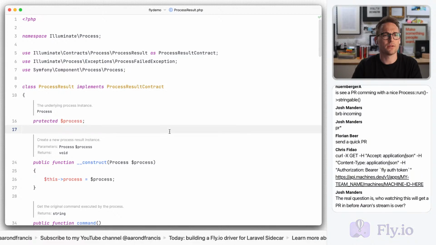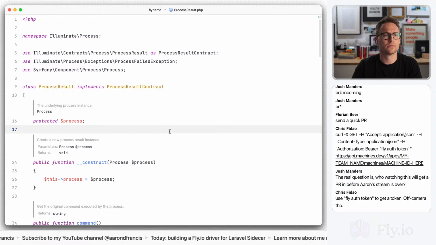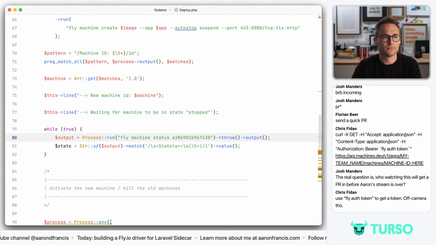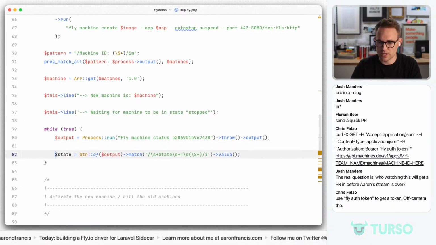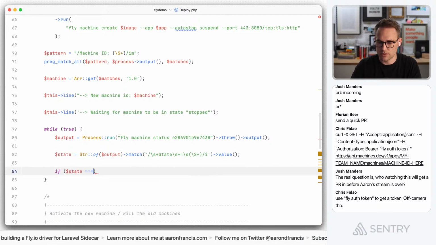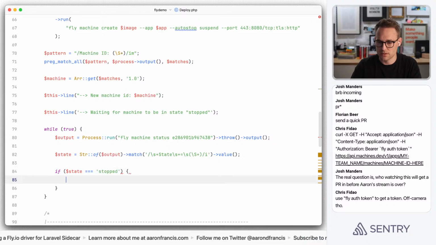Chris, what does all that do? What does all of that do, Christopher? We're just gonna do it the gross way, and then we'll do it the nice way later. State equals, if state equal stopped, break.